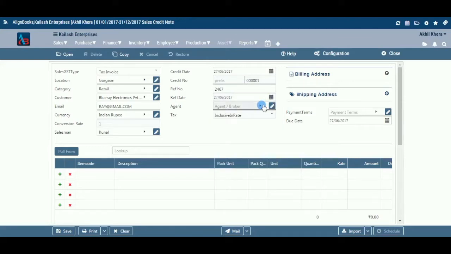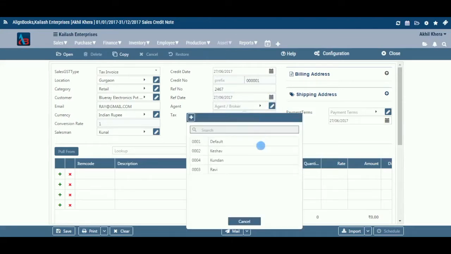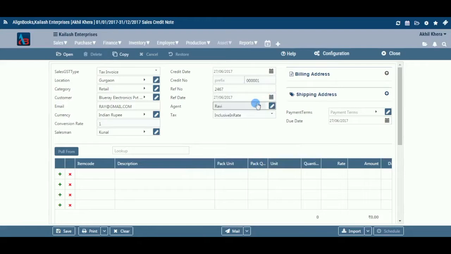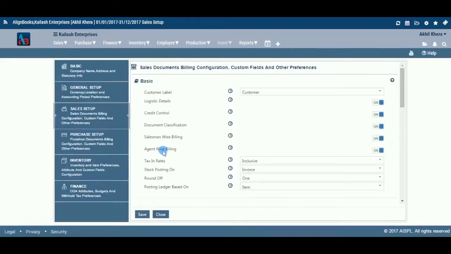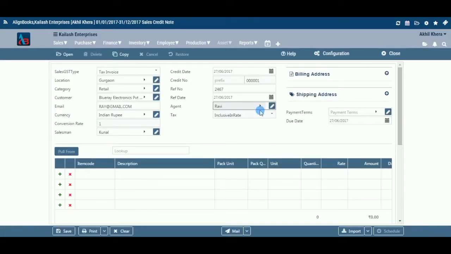Agent. The system will also pull the agent name from the customer master. If you wish to change the same, you can do that here. This field is available only if you have configured Agent-wise billing on in Configuration, then Company Setup, then Sales Setup. If the required agent does not exist in the menu, you can create a new one by clicking on the pencil icon or the plus option within the drop-down menu.